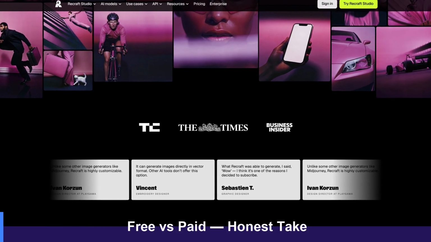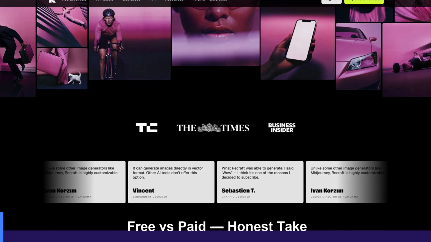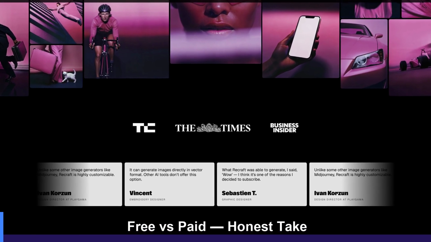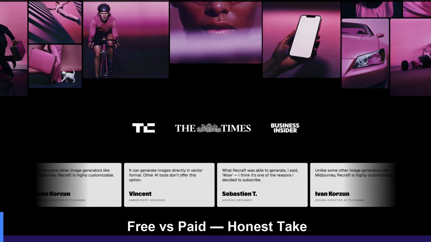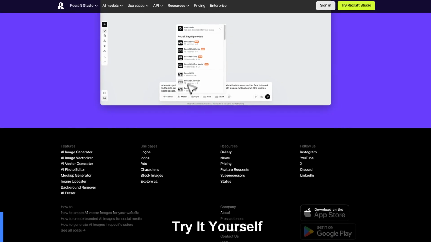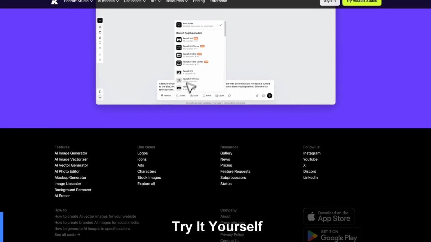Honestly, the free plan is enough to get real value and test it properly. You only need to pay once you're scaling up or want commercial rights. No pressure to upgrade on day one. That's the full process to create AI images and vectors with Recraft in 2 minutes.